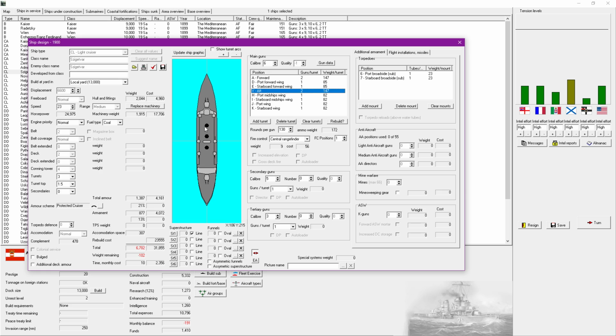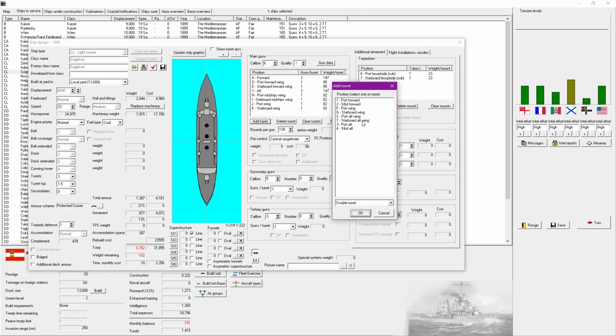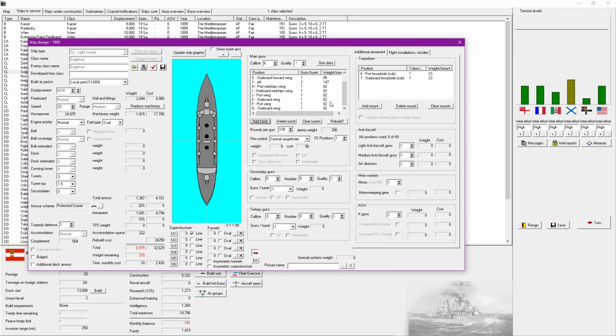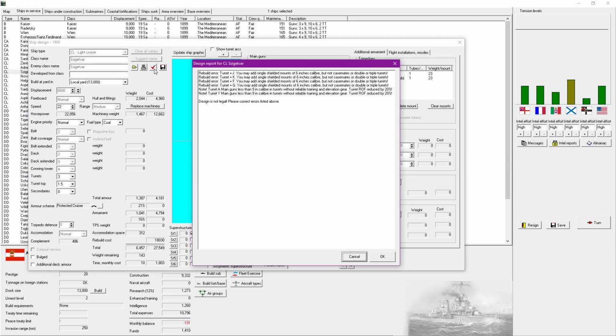The ship is overweight at the moment. It looks like I can add another two guns here. I'm going to say... port wing, starboard wing? Yep, there we go, okay. Right. You may add single shielded mounts of 6-inch caliber, but not casemate or double or triple turrets. Okay. Yeah, I think it's really fun, actually, when you have to really strive.